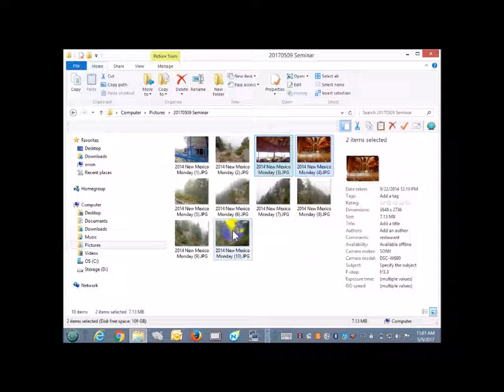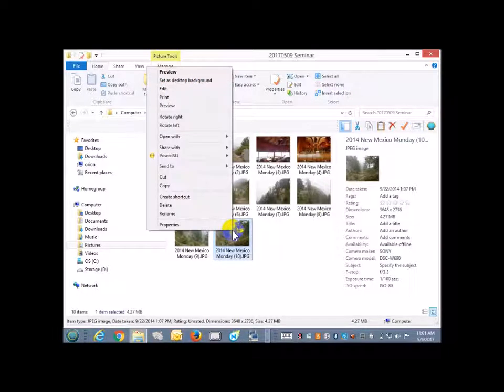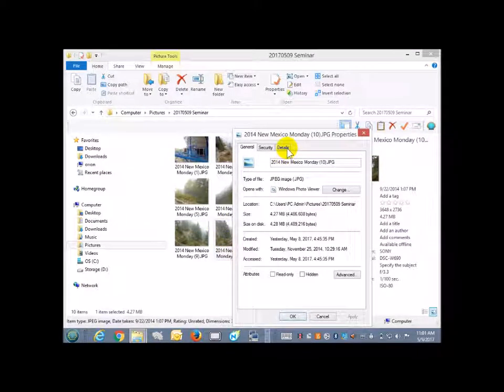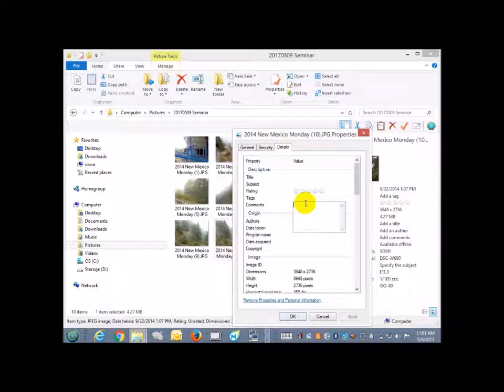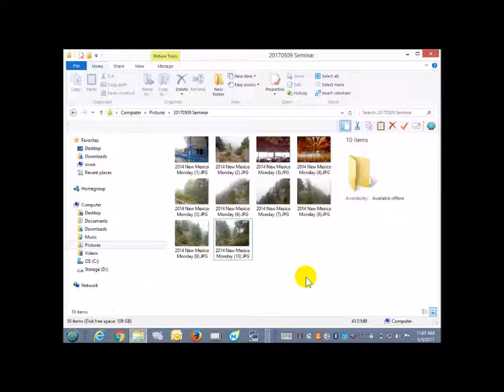Then I'm going to pick this one. And my Uncle Joe, he doesn't actually exist, but if he did exist, then he was in this picture. If I clicked that and I said right click, properties, details, and then under comments I put Uncle Joe. And I said okay. Doesn't look like anything happened, does it?